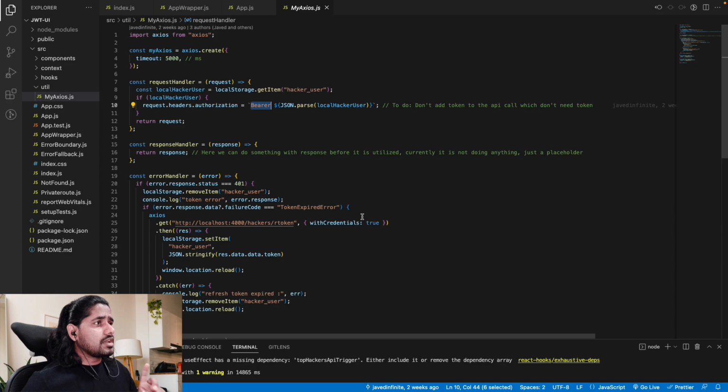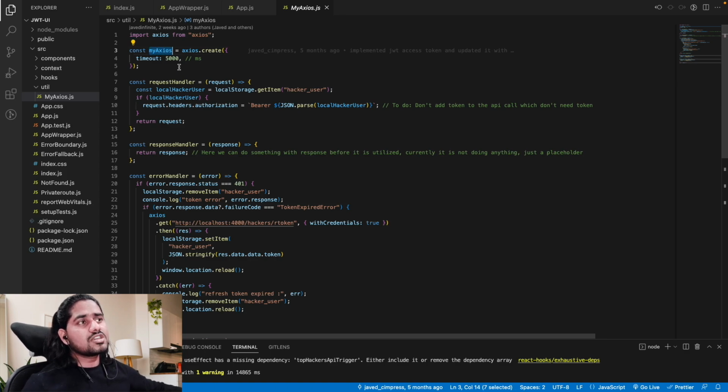Now here, what we are trying to do is not add the token to the API call which doesn't need a token. You remember it. If you don't want to add this token to your request, then you simply don't use my Axios instance. Instead, you can simply use the Axios instance. Just import it there. You will see that we have not used my Axios everywhere. We have used Axios directly wherever we need it. My Axios will be used where you need the token to be attached to your request.